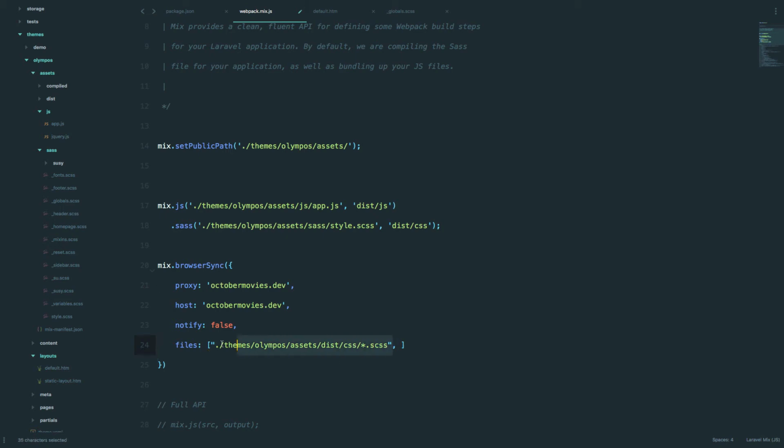Next thing, we want to watch for HTML files in our theme. So themes Olympus, and then any folder, and every HTML file. Okay, and we also want to watch for our JavaScript files. So it's going to be themes Olympus assets dist JS and all JS files.